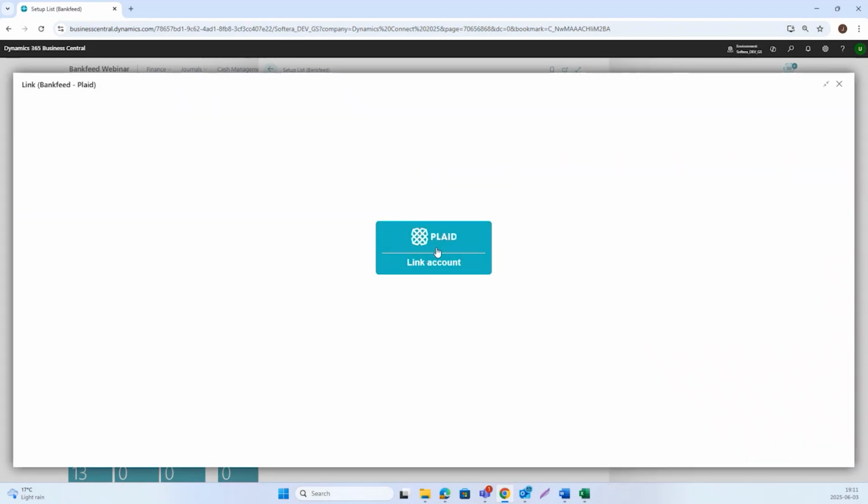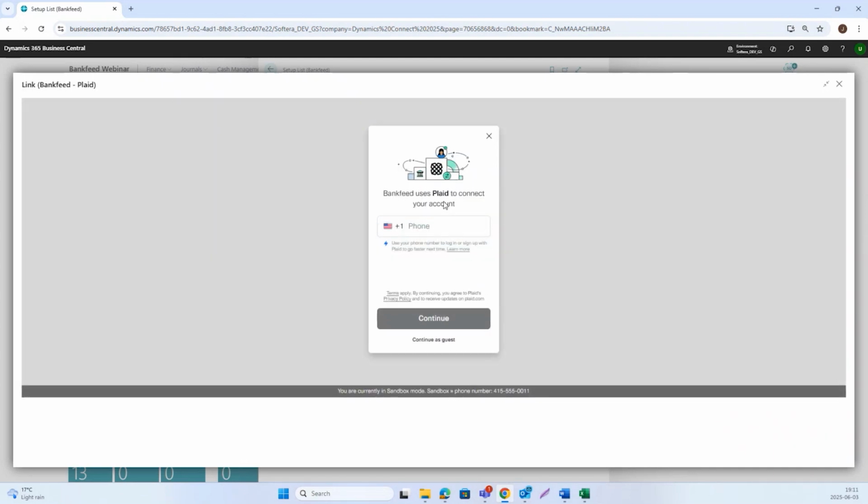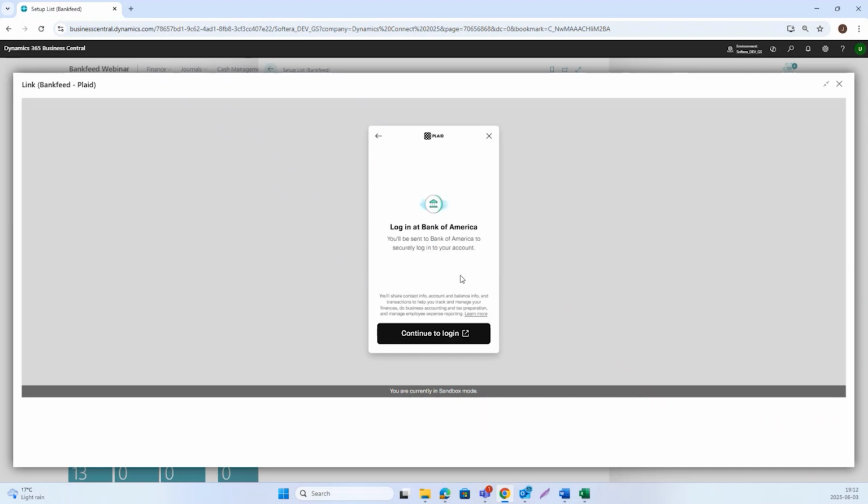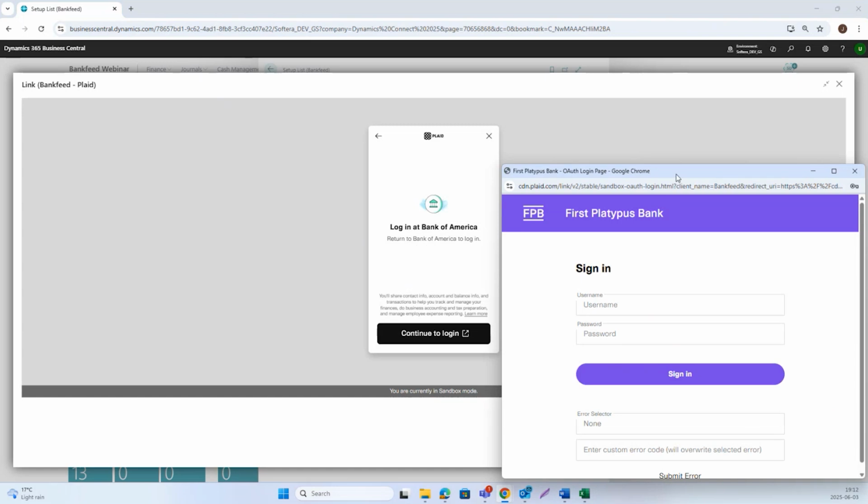Here, we just need to press on the Plaid icon. And here we need to add information to reach your bank website. If you have this information, you need to add a phone number. I will press Continue as guest. And here again, we need to select the institution whose accounts we need to connect. So I will select Bank of America. And here is the information that will be sent to your bank website. So I will press Continue to login.